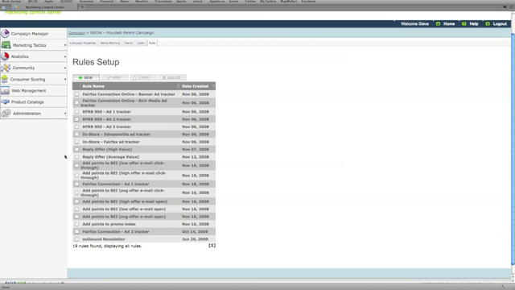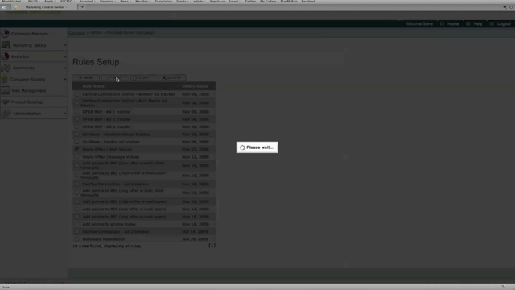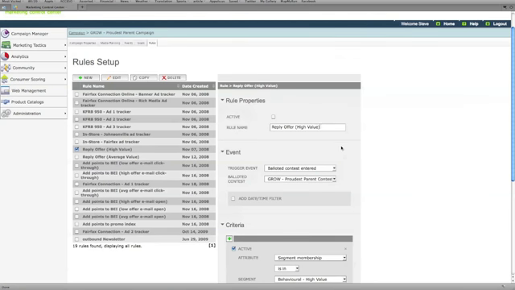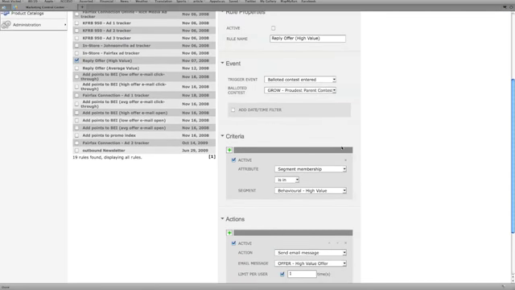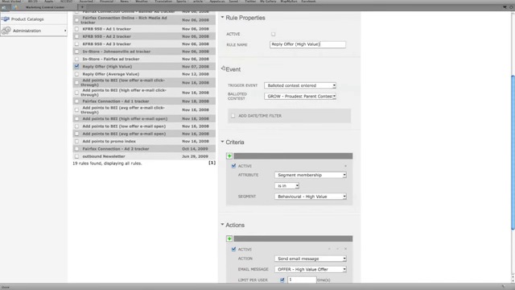So as an example, we've set up a couple of reply offers too. This is an interesting use of the rules. The way that the rules work is really simple. And again, this is something that can be managed by somebody who's very non-technical. It's event, criteria, action. So an event is actually a user or consumer behavior.